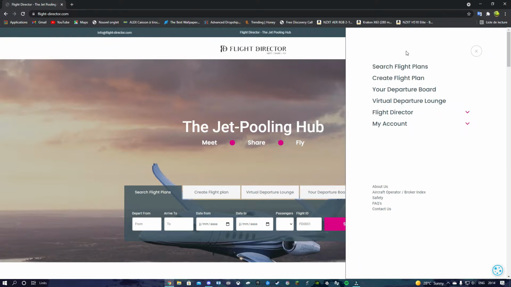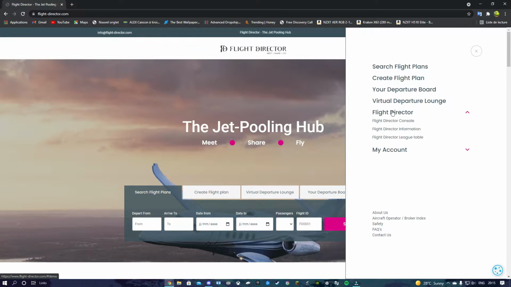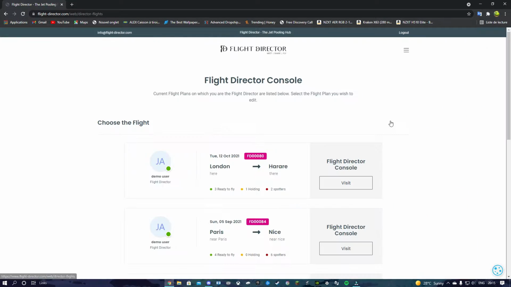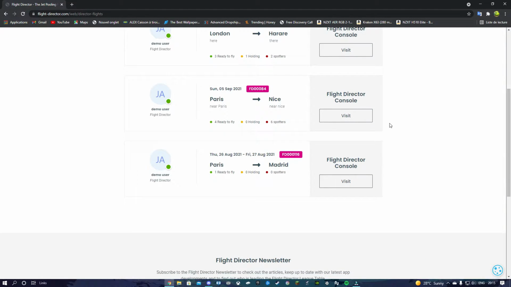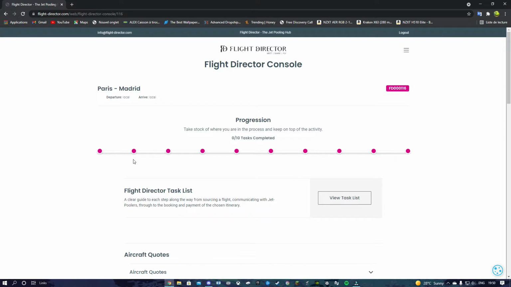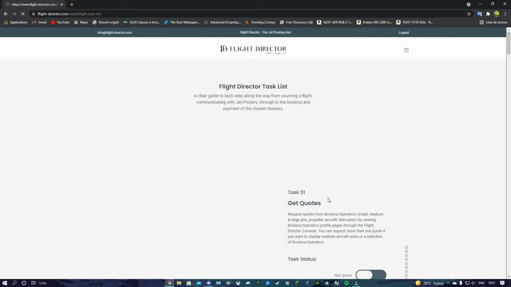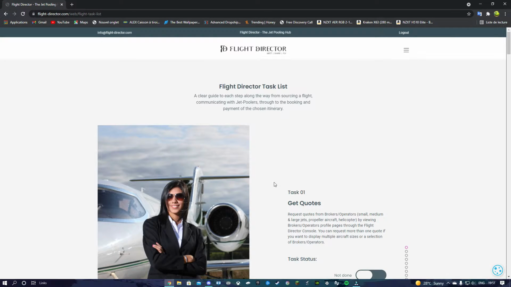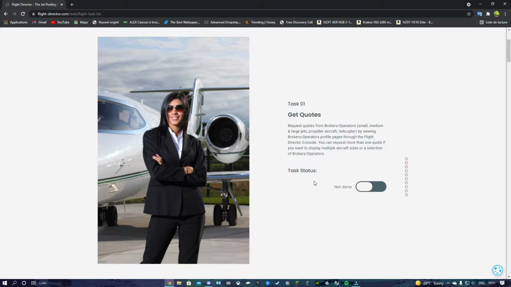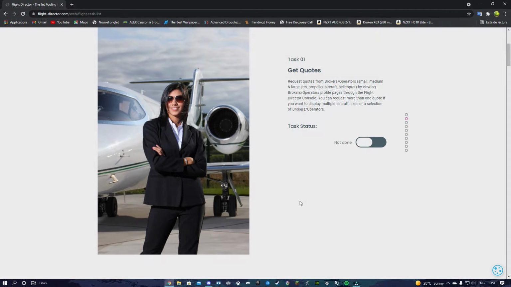Access the Flight Director console from here and select the flight you wish to edit if you are the flight director on multiple flights. The taskbar is a visual indicator of your progress through each stage of the process. Once a task is completed, you can tick it off. And the first task is to get quotes.